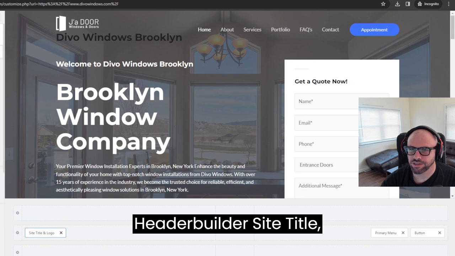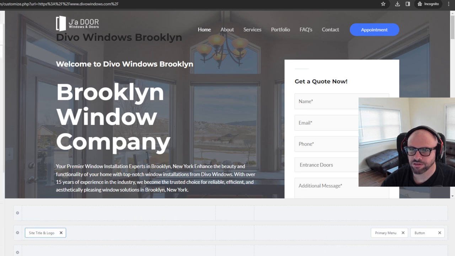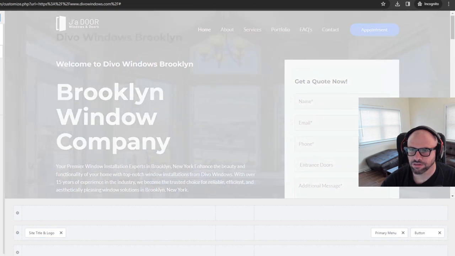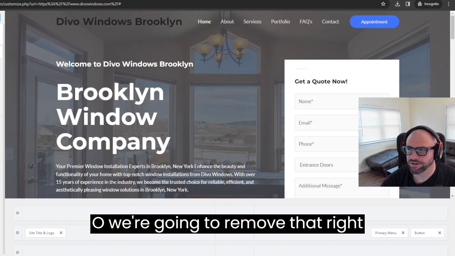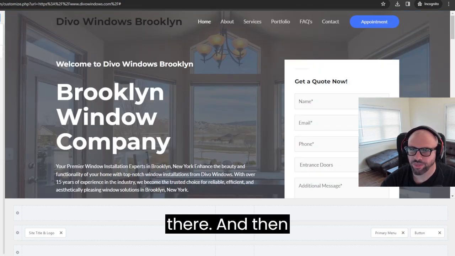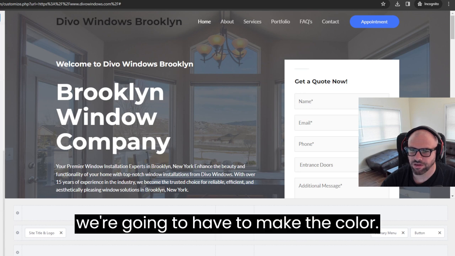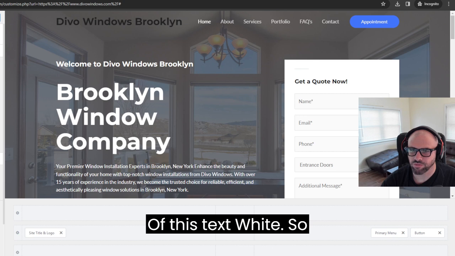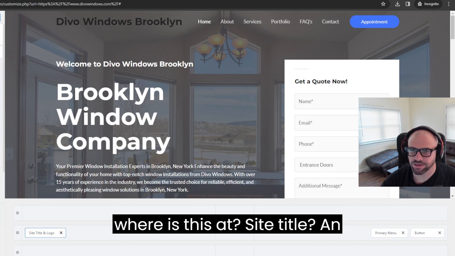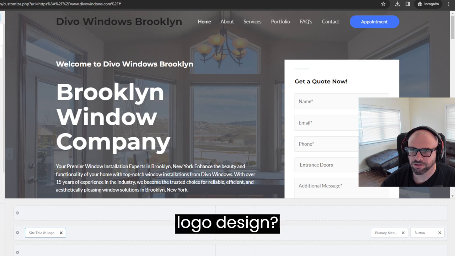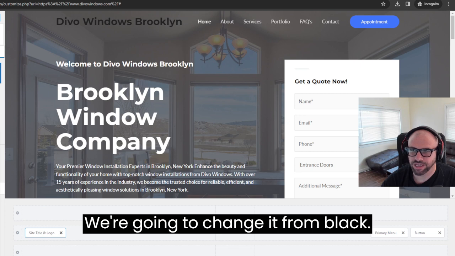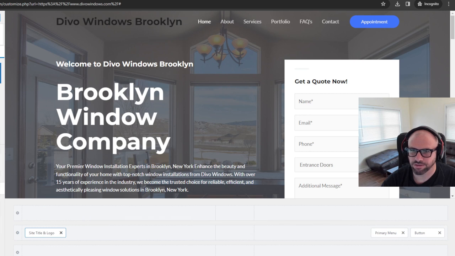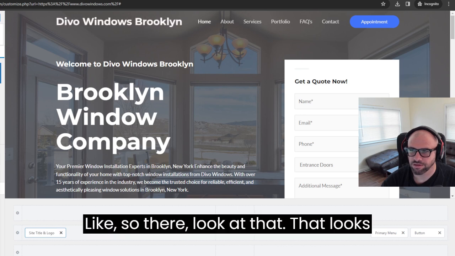Header builder, site title, logo. So we're going to remove that right there, and then we're going to have to make the color of this text white. So where is this at? Site title and logo, design. We're going to change it from black to white, like so. There, look at that.